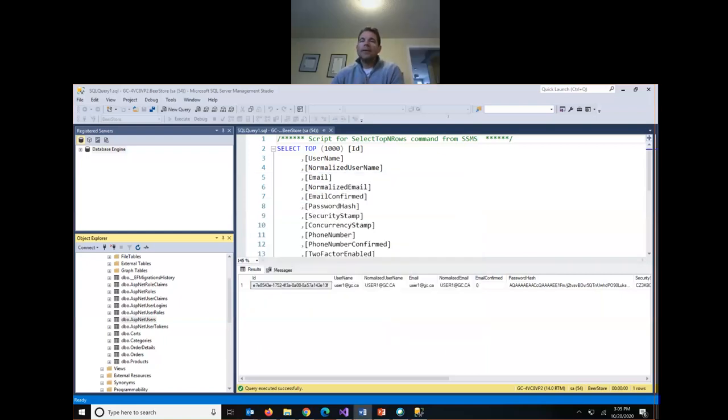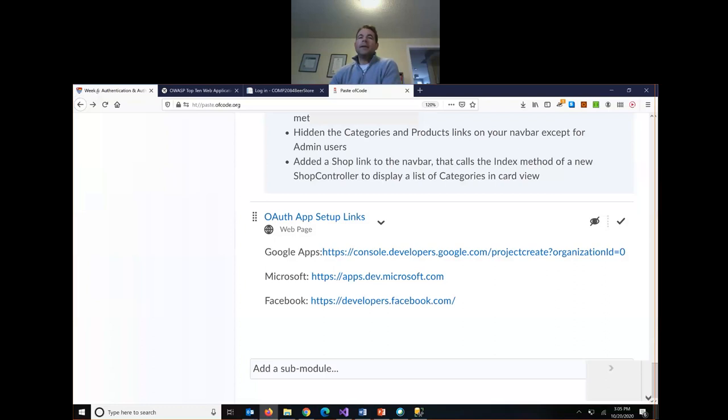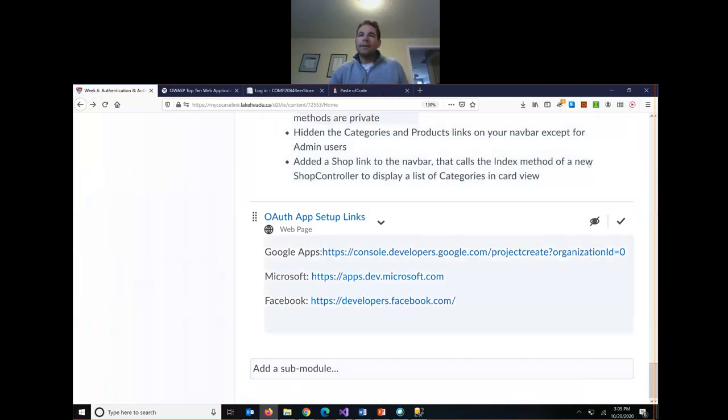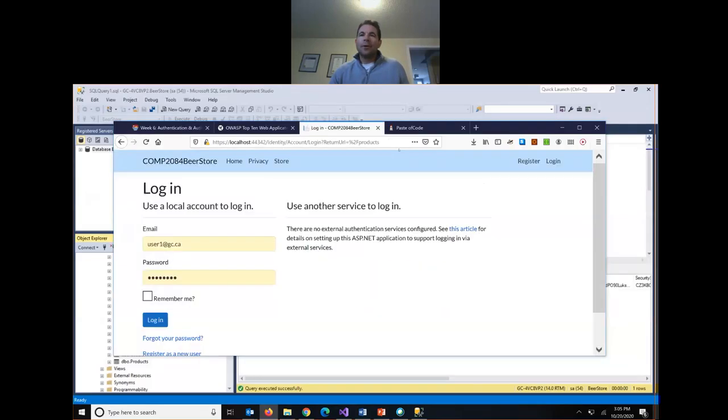Okay, so we're back. It's lesson 6, part 2. We've implemented basic authentication, but we haven't really done anything with authorization. Even though we're controlling access to our products and categories, really anybody can create an account for themselves and then manage the products and categories. So we want to now add that second level around authorization.